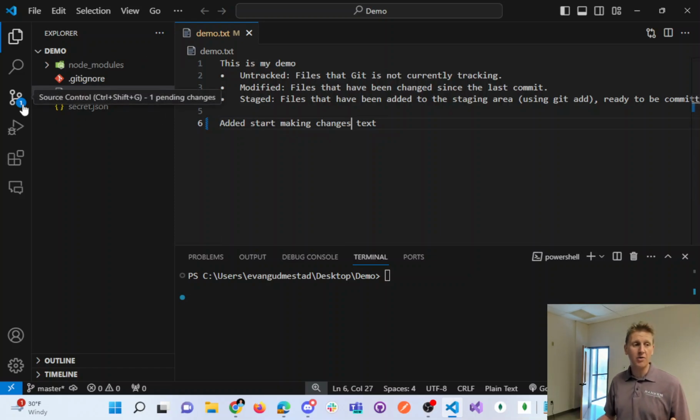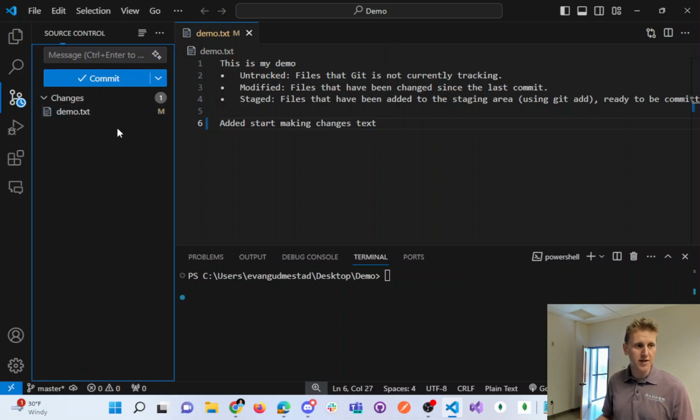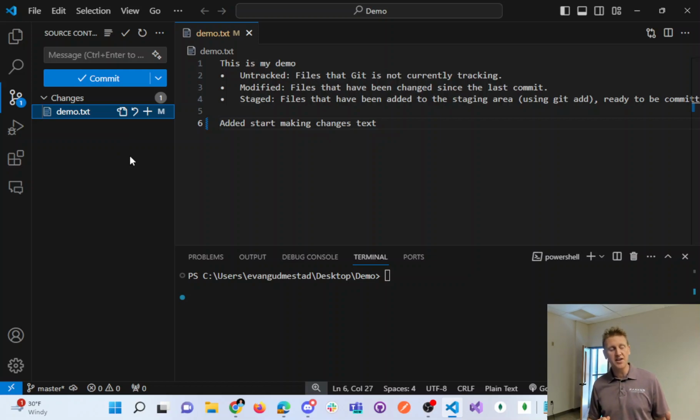Now, what you might be wondering about, as soon as I hit save, you might have noticed that this source control tab on the left-hand sidebar says one pending change. So if we click on this, this is a graphical interface to be able to do everything that you can do from the terminal. And so beginners tend to want to use the GUI, the graphical user interface.